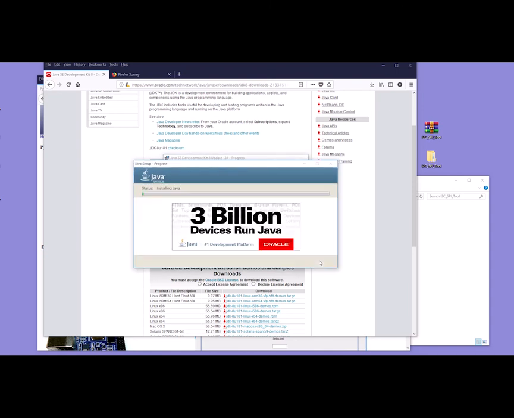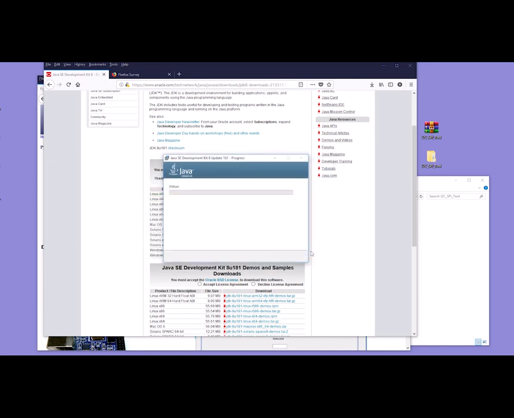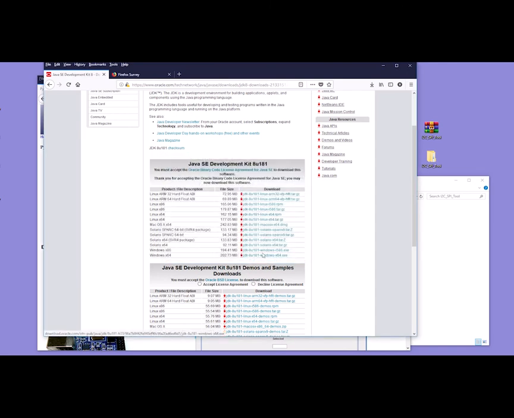Just say next, and it's installing. So everything was successfully installed. Tutorials, API, if you want next steps, we'll go ahead and close this. And recall that we have installed the Java Development Kit, JDK, version 1.8.1. So let's go ahead and close this.